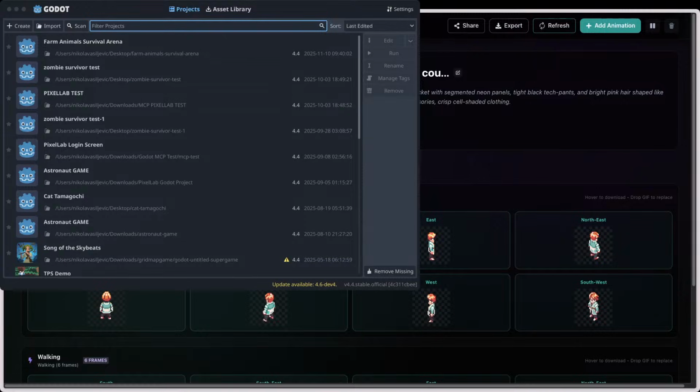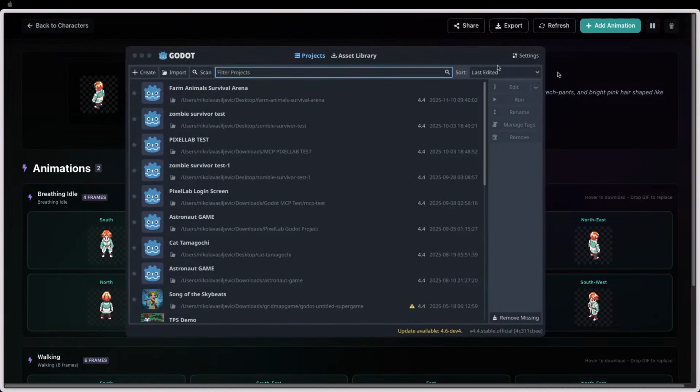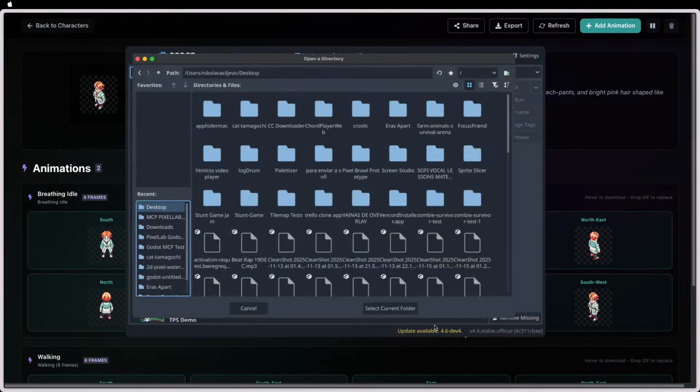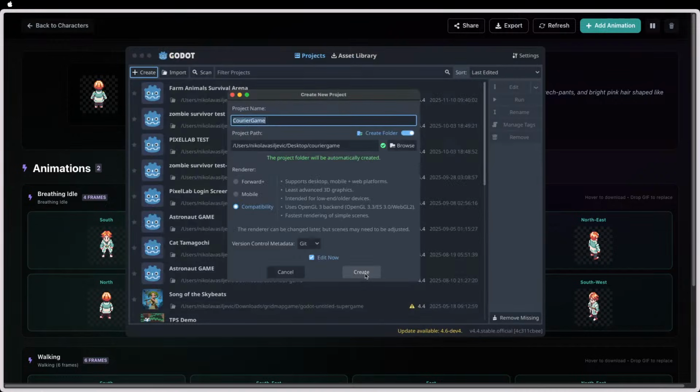Yeah. From afar, they look alright, but they could definitely be cleaner. So we got Godot right here. I'm gonna make a new project. I'm gonna call it Courier Game. I don't have a name for it yet, so it doesn't matter. We'll use compatibility mode and we'll create it. Yeah, I'll create it on my desktop and boom.